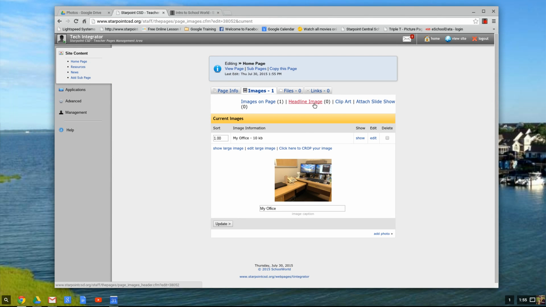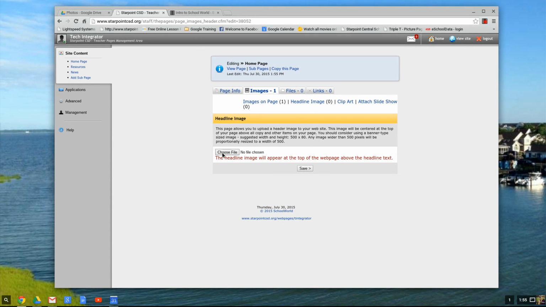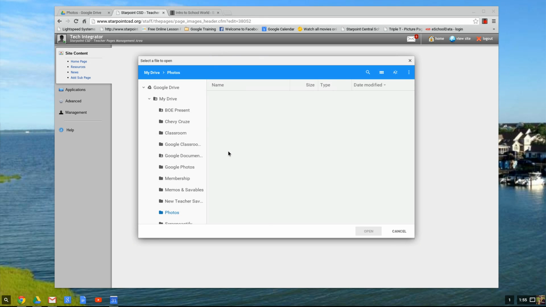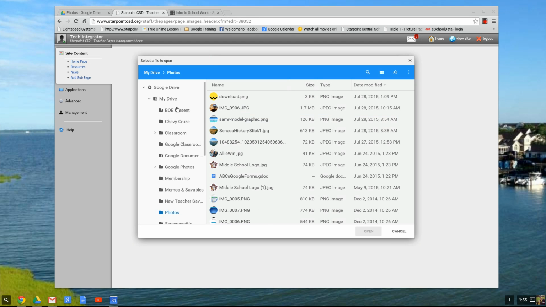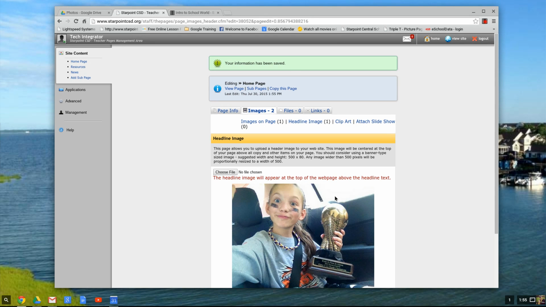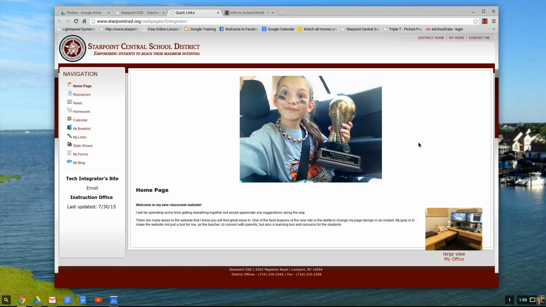The headline image is a bit different. It will look different. You see there's not much to pick from. I hit choose file. Let's say I want my headline image to be, let's say we'll pick a picture of my daughter. Hit save. Again, it'll take a couple seconds. I'm going to hit view site. There it is. Notice the headline image's position is much different than the position of a regular image on your page. This is the thing they're going to see when they log into your site. You can see that home page.